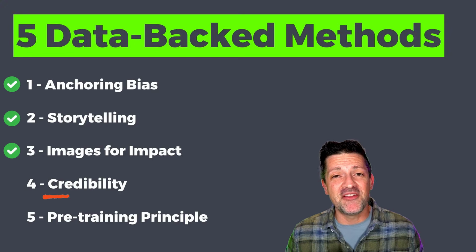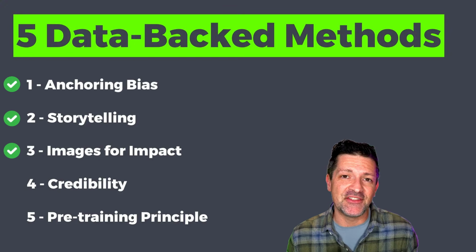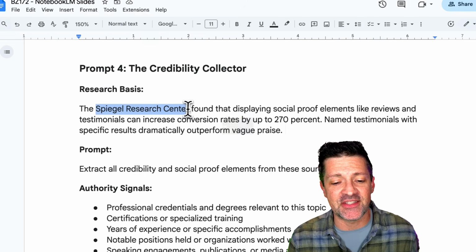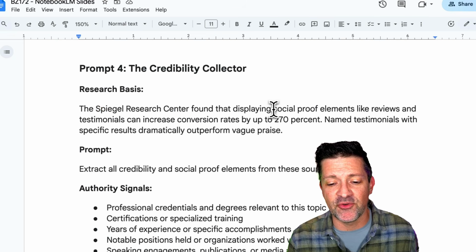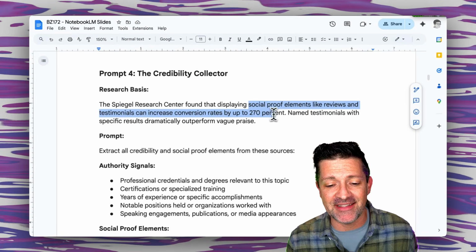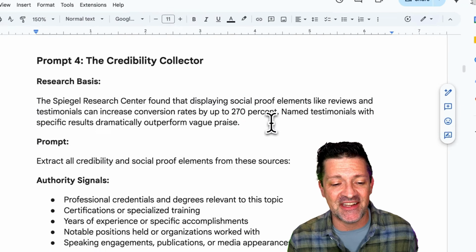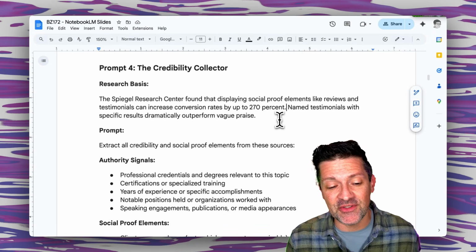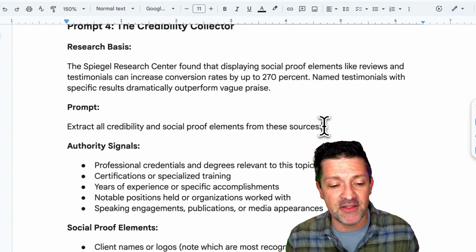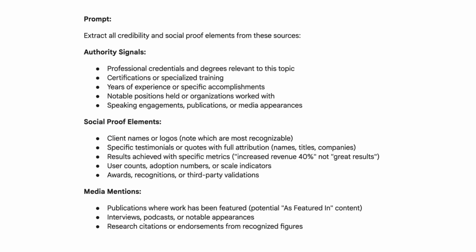Now, credibility might be the number one thing you can add to your slides to make them persuasive, and this is really backed up by a Spiegel Research Center study that found that social proof elements like reviews and testimonials can increase conversion rates up to 270%. So that's what we want to mine our sources for next. You can just say extract credibility and social proof elements, or you can give it even more information by steering it towards exactly what you're looking for.